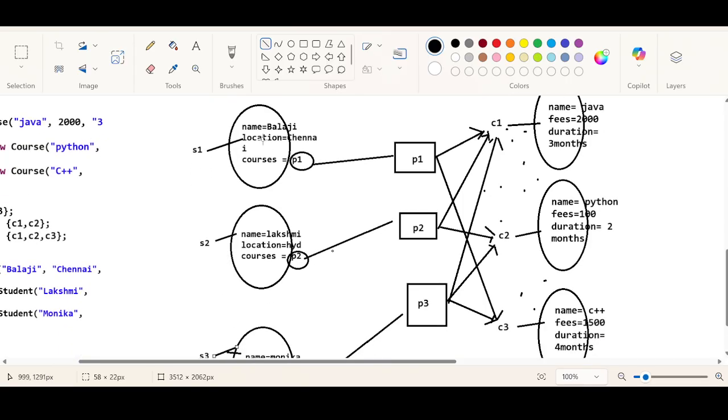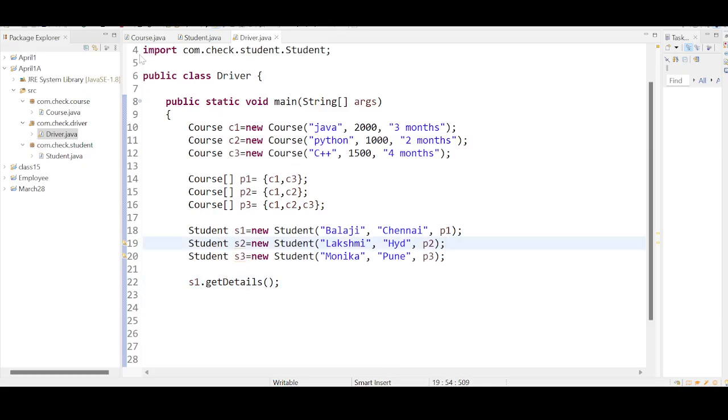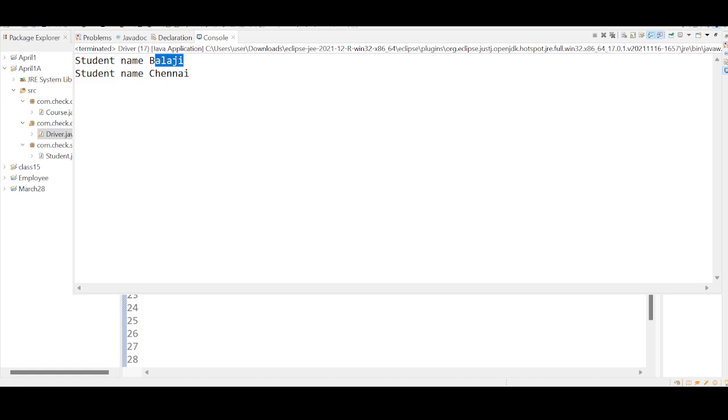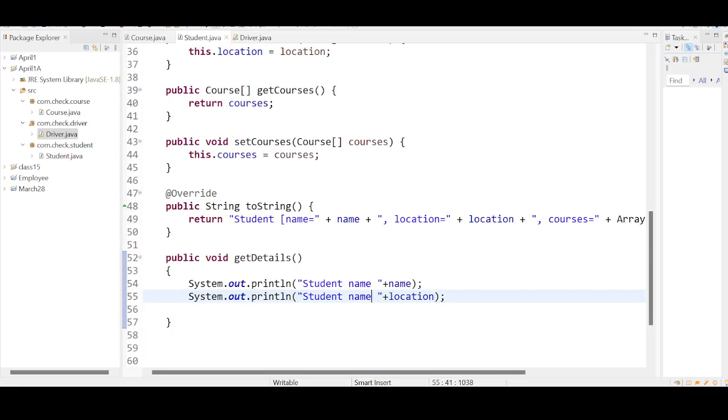On top of the S1 object, I am calling the getDetails method, and I'm expecting the name and the location. Only name and location, not the remaining things. Just print in this getDetails method. You get student name as Balaji, student location as Chennai. Okay, I have taken the name here. Let me say location. I also want to print the courses that have been opted.